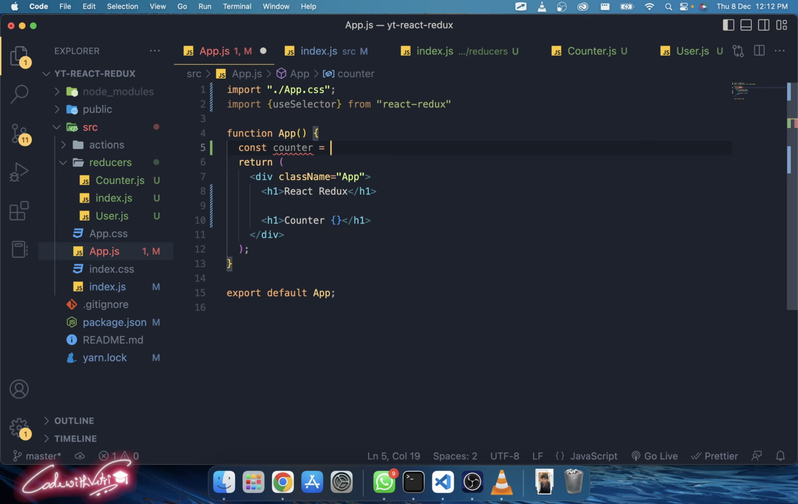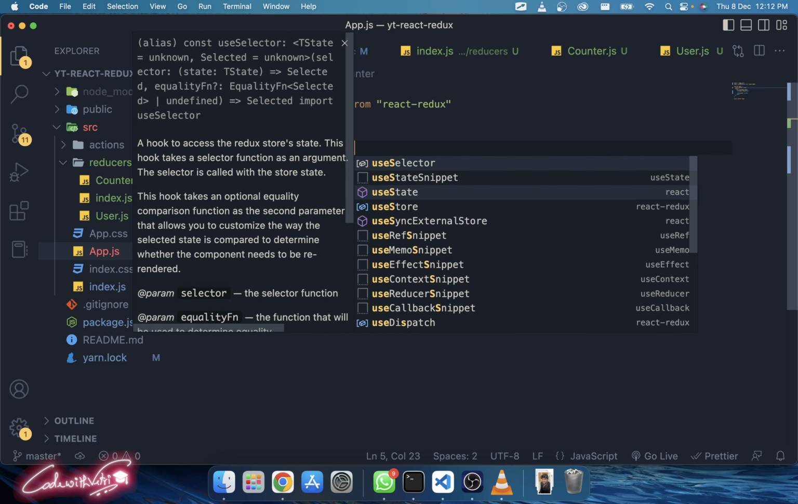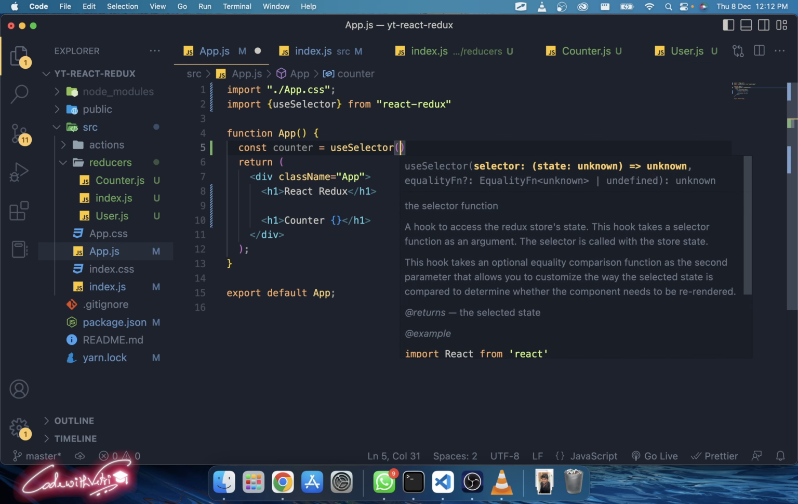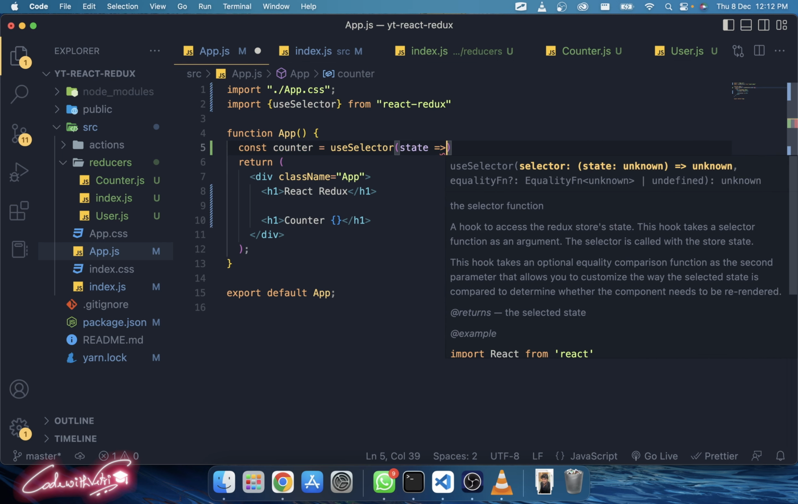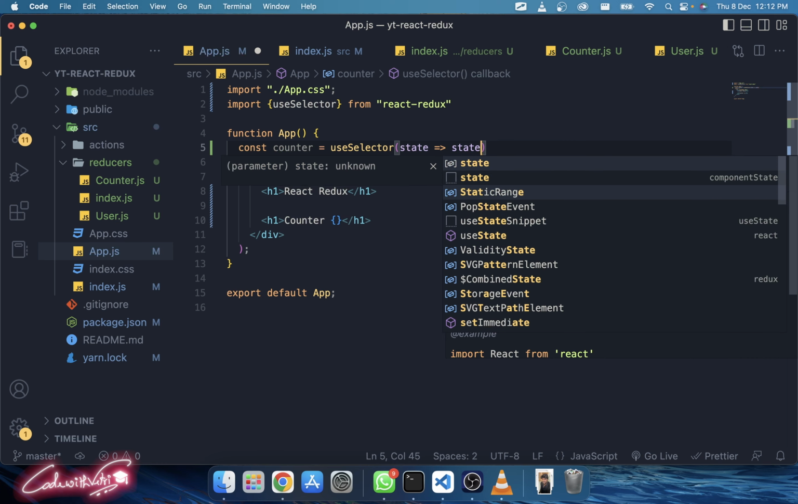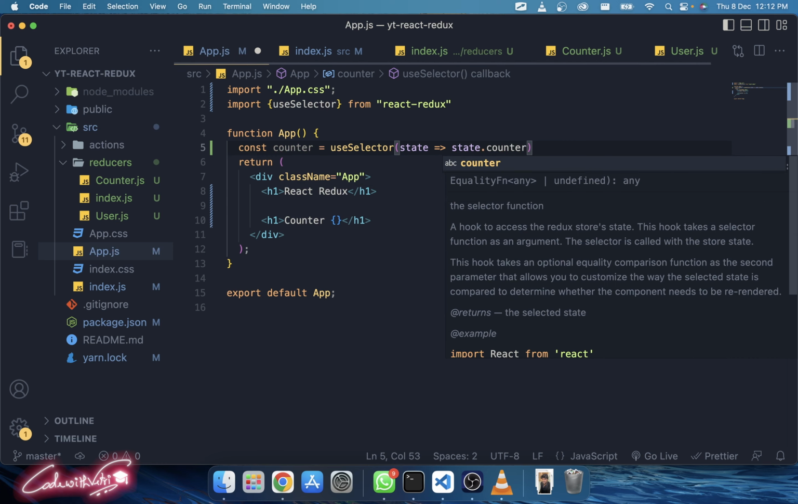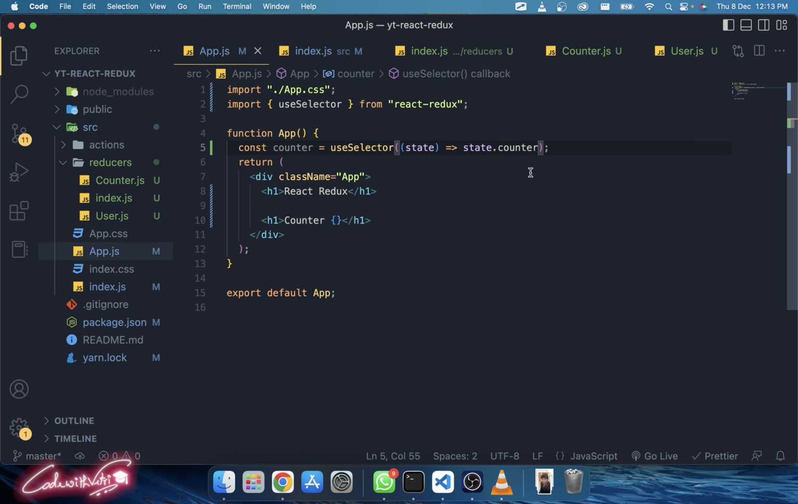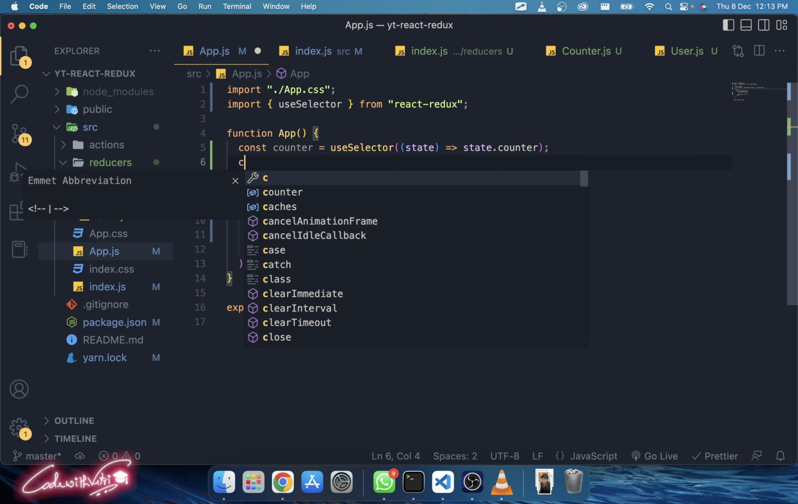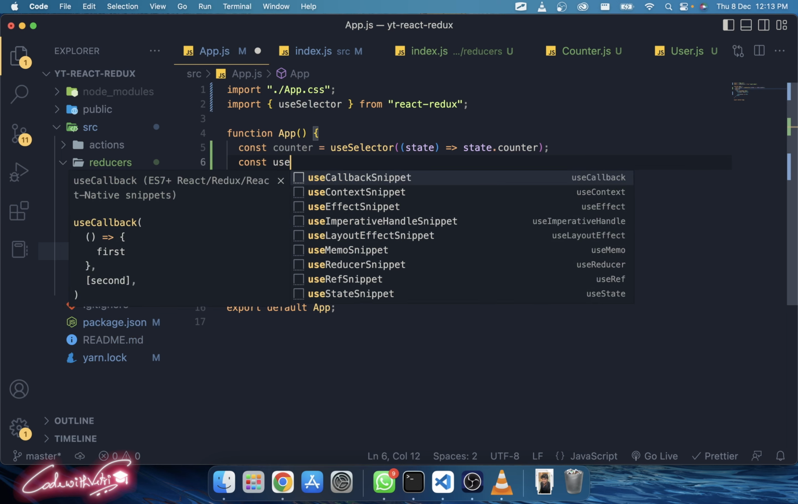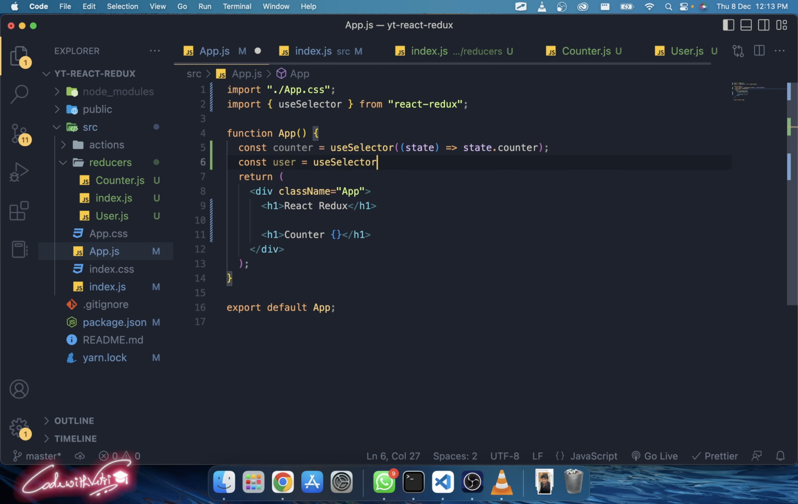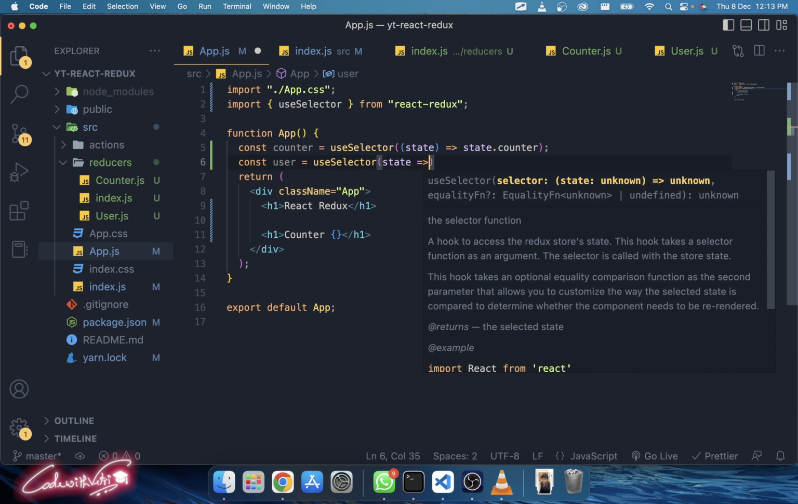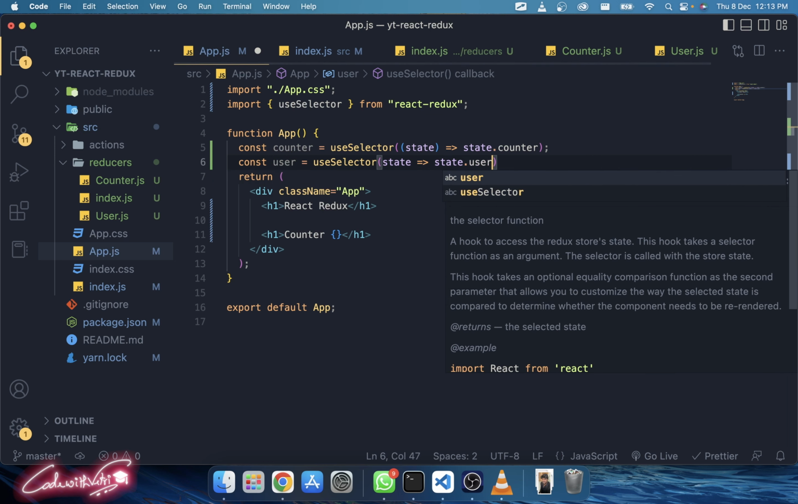So to avoid misunderstandings, try to keep the same name in every place. Okay, so use selector. Get the state object. From the state, I need only the counter state, because check the name counter and counter, save the changes. Now we have the counter, and let's fetch the user objects too. So const user equals useSelector. From the state, let me fetch the state dot user object alone.